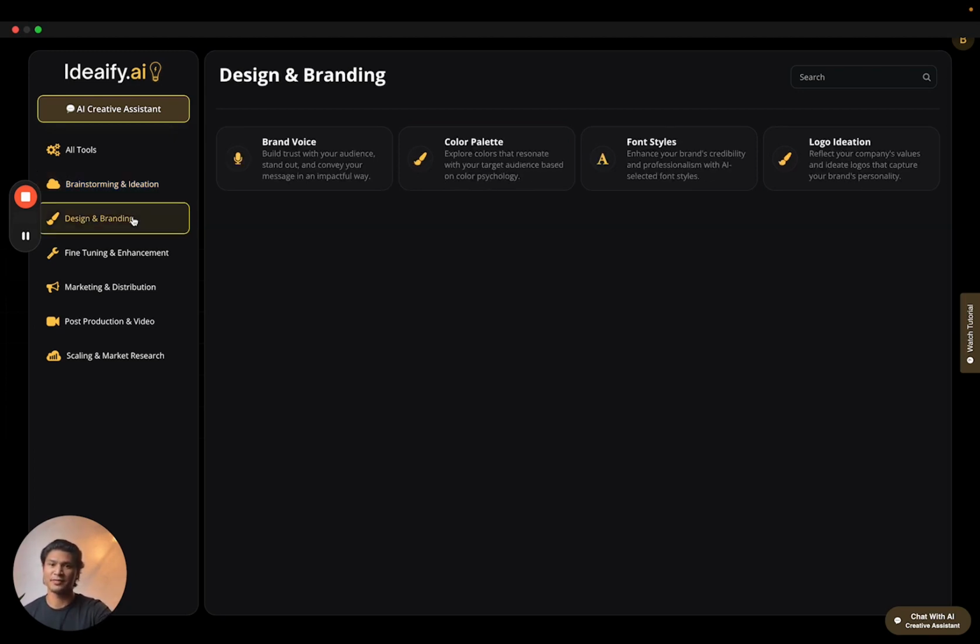So next up, we have the tools that are used when you need help with designer branding. Since this is mainly a language-based model for now, Ideaify will help you essentially come up with more clear ideas that will help your brand's aesthetics, your brand's tonality, or voice, as you can see over here, which is the brand voice tool. Pretty much come up with inspiration that will make yourself stand out better, okay?